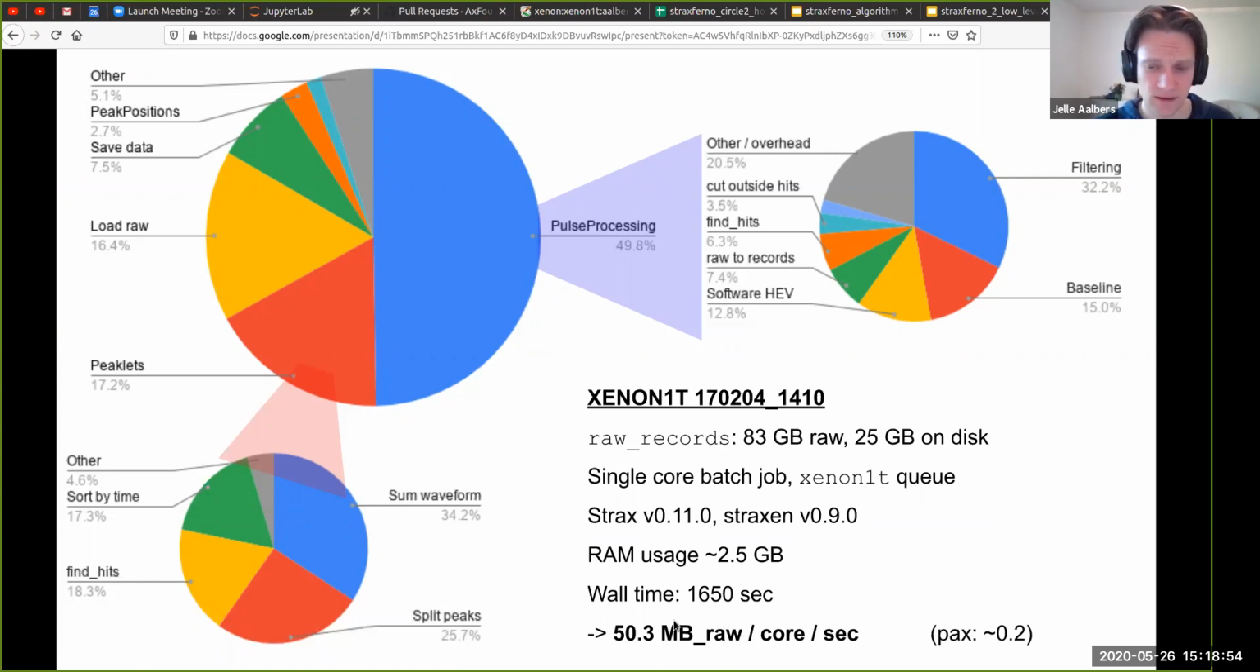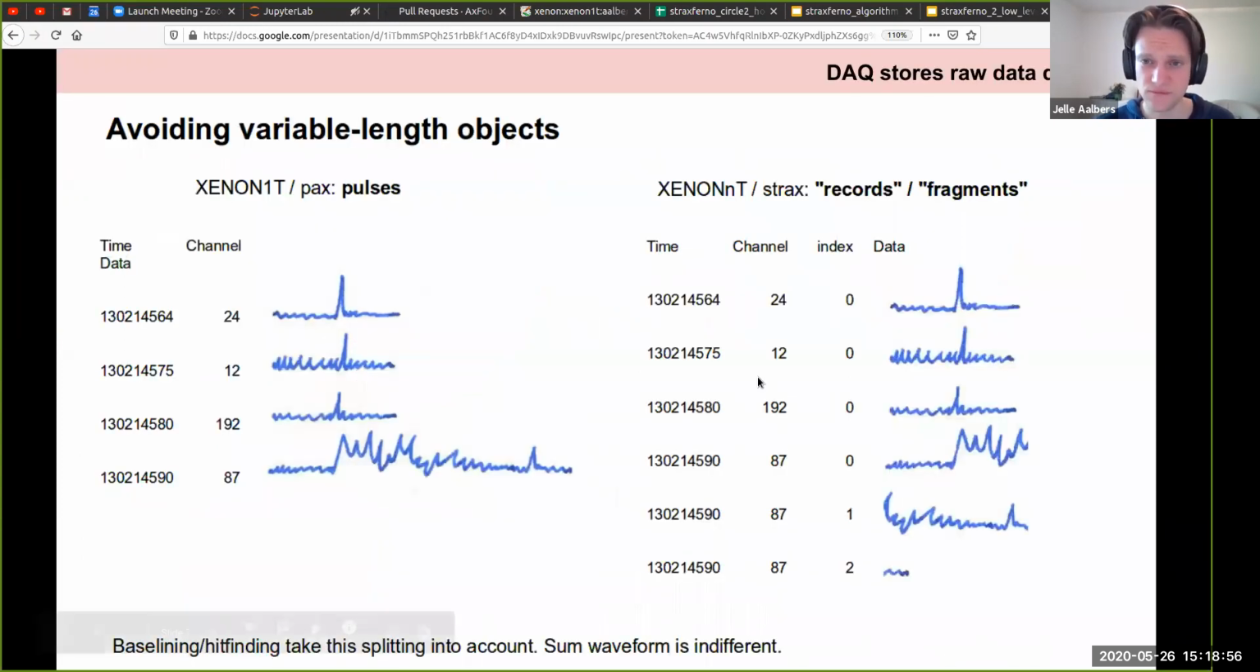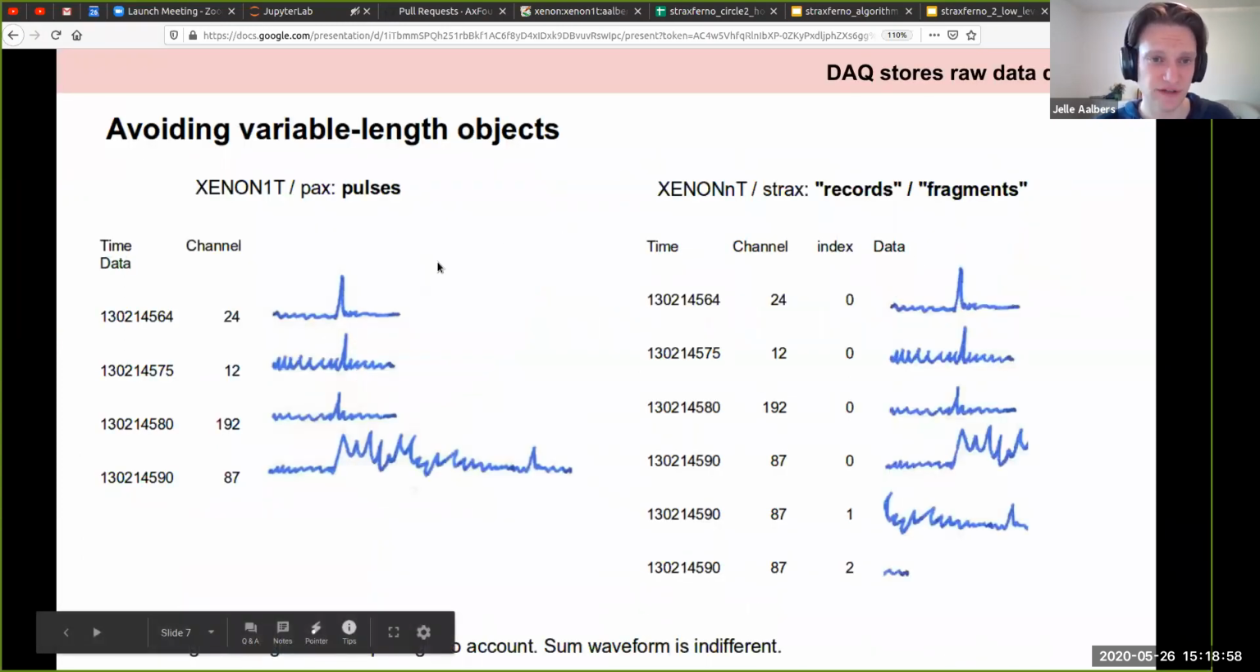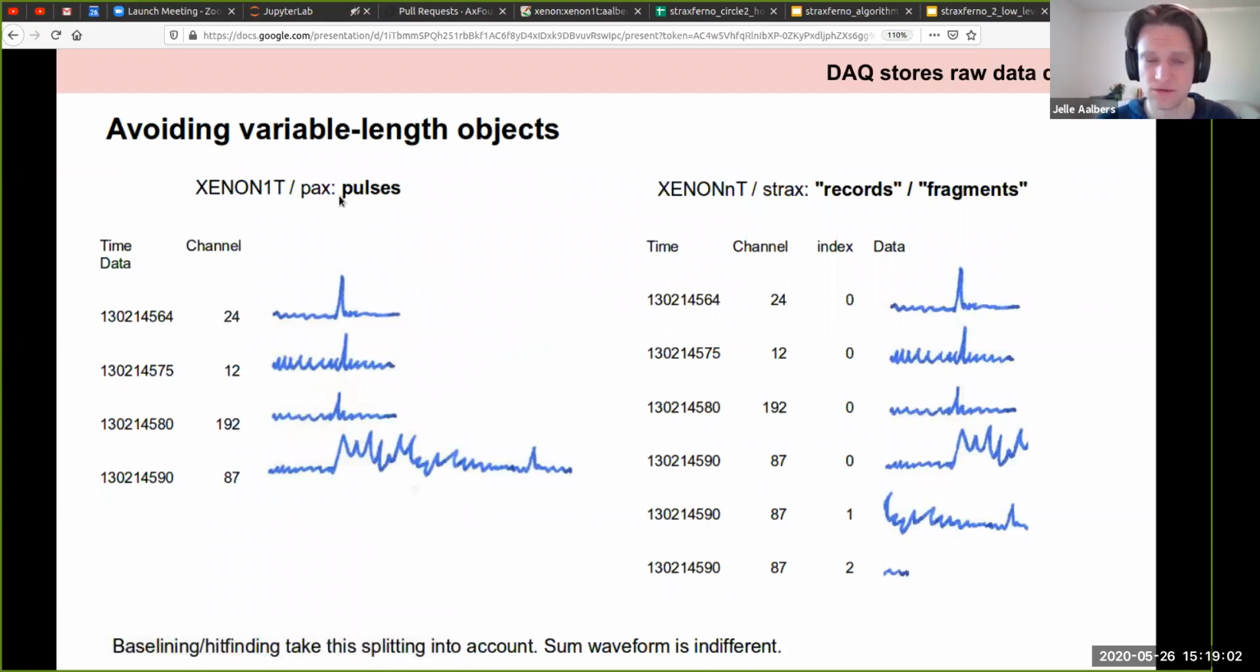Okay, let's see, I have one more thing. This is just an example of how these records are stored. In XENON1T, or for that matter in the DAQ, data is basically delivered like this. You get a timestamp, a channel number, which corresponds to a PMT number, or some other channel, like some waveform or a high energy channel, and you get some variable length pulse after it.